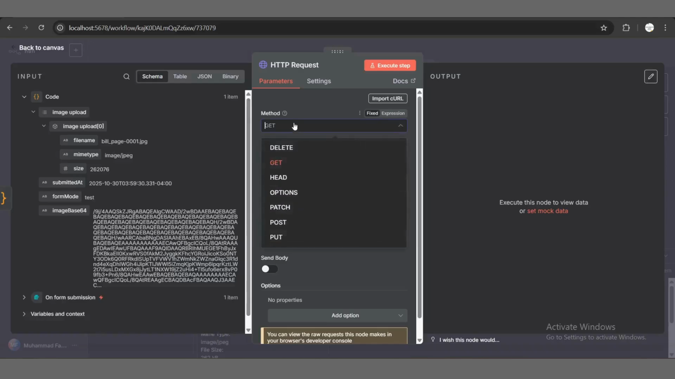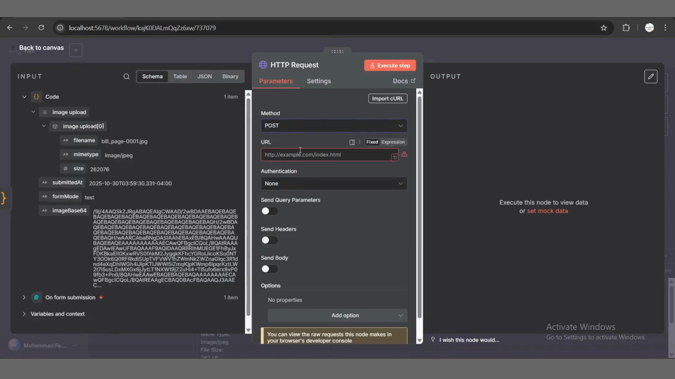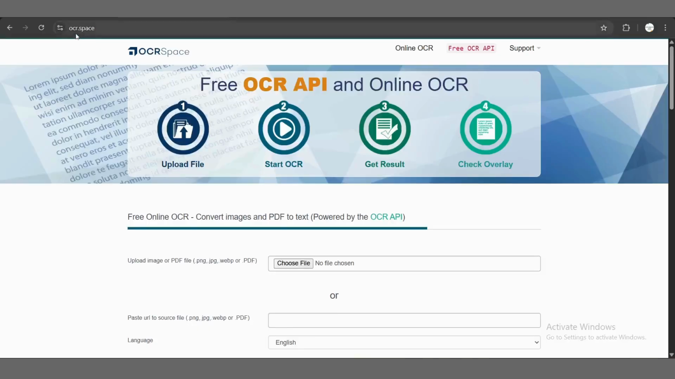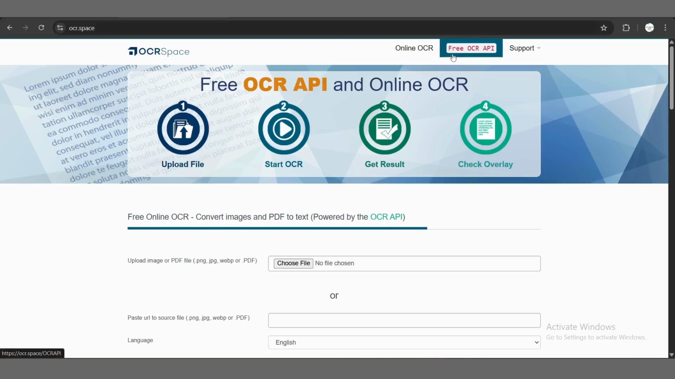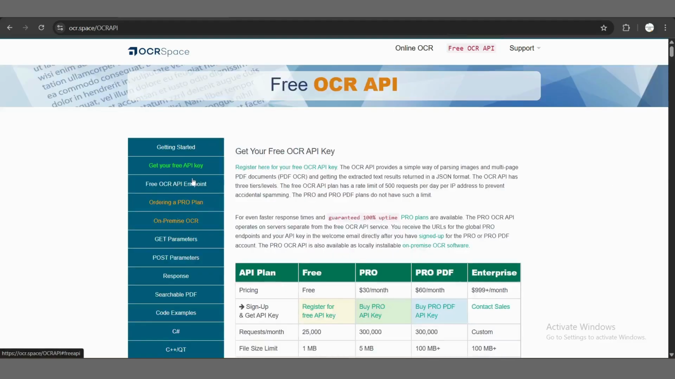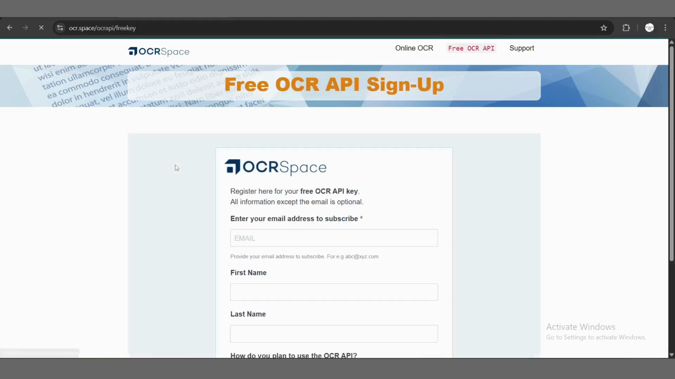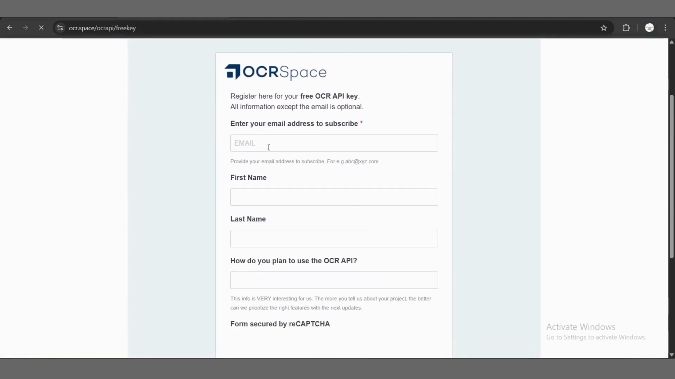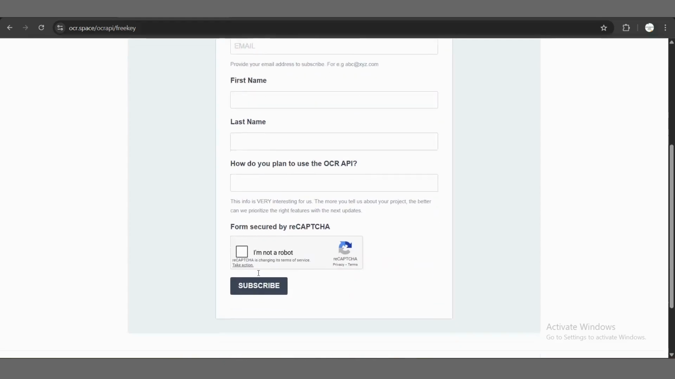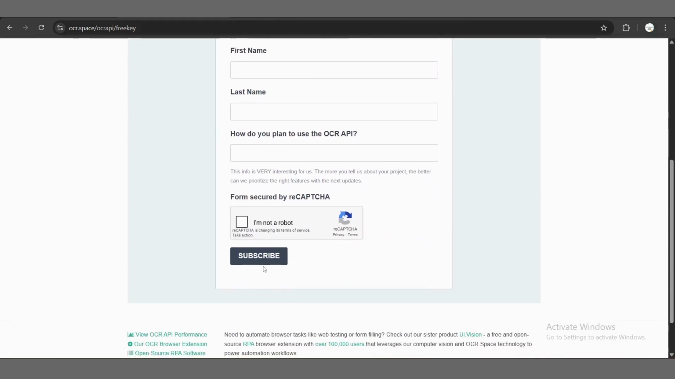First, change the method to POST from GET. And after that, paste this URL in the URL section. Don't worry, I'll provide you this URL in the description. And after that, you need the API key from the OCR. For that, you have to go to OCR.space, and in the header you can see the option for free OCR API. You simply have to click on it, and here in the sidebar you see the option for get your free API key. You simply have to click on this, and it's asking for the email, first name, last name, and purpose. And after that, when you click on subscribe, it will provide you the API key on your Gmail.